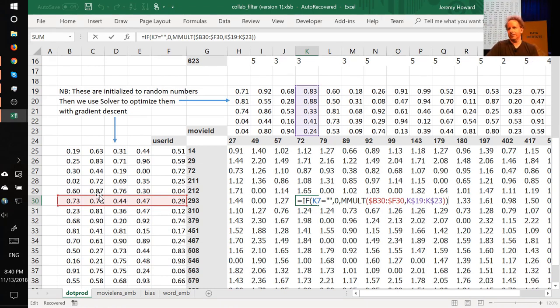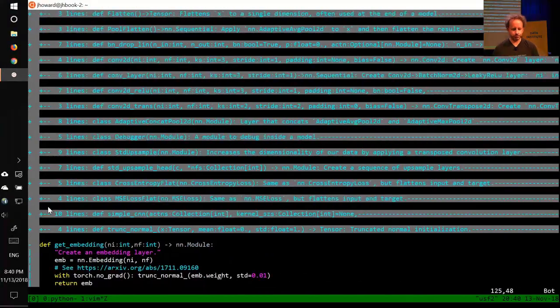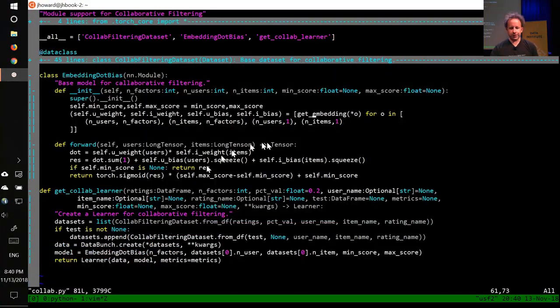Remember how I said there's this idea of bias, and the way we dealt with that in our gradient descent notebook was we added a column of ones. But what we tend to do in practice is explicitly say, I want to add a bias term. So we don't just want prediction equals the dot product of these two things. We want to say it's the dot product of those two things plus a bias term for a movie plus a bias term for a user ID.